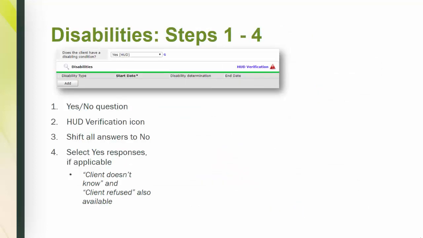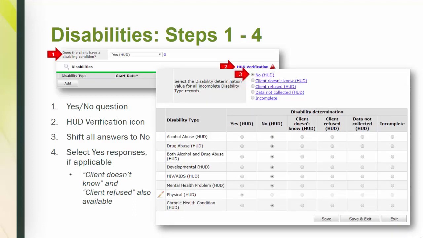Disabilities. Steps 1 through 4 should look very familiar. 1. Answer the yes/no question. 2. Click the HUD verification icon. 3. Shift all answers to no. And 4. Select yes responses if applicable. In addition to yes, there are 2 more potential responses: client doesn't know or client refused.